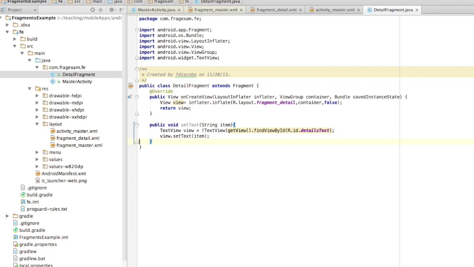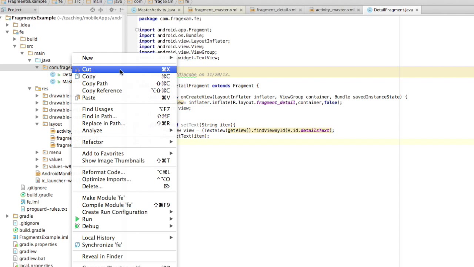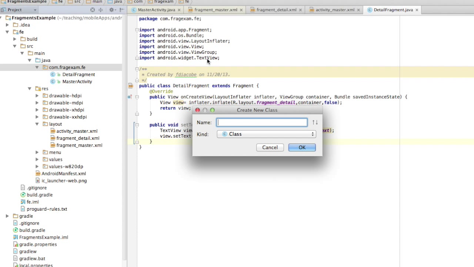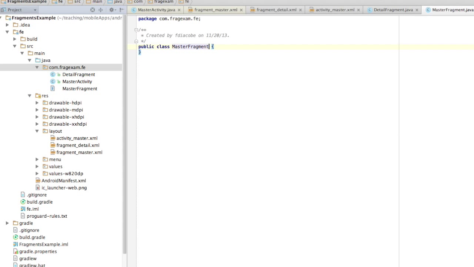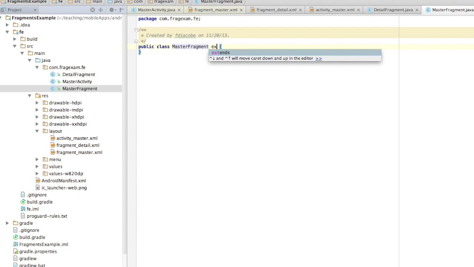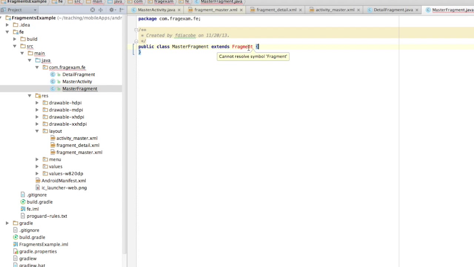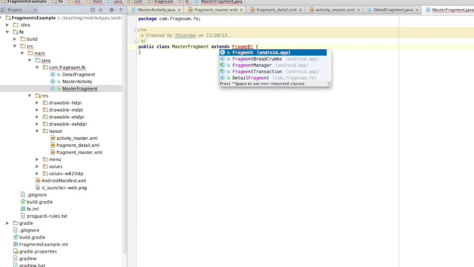Now, let's create the master fragment class. Now the master fragment class is going to have a button, and when pushed, the text is going to update to something. So master fragment will extend Fragment, right? And of course I have to import it.